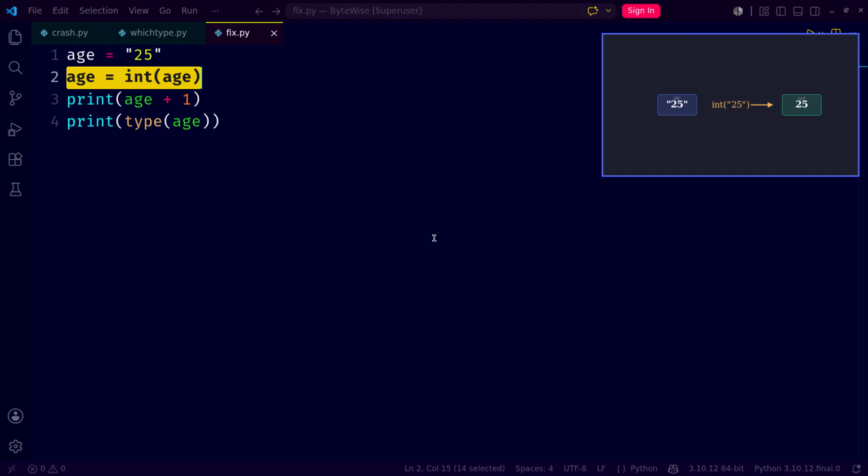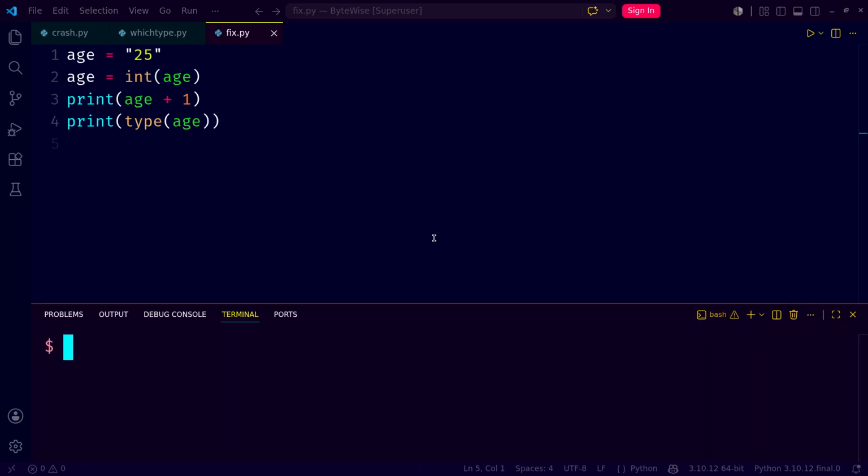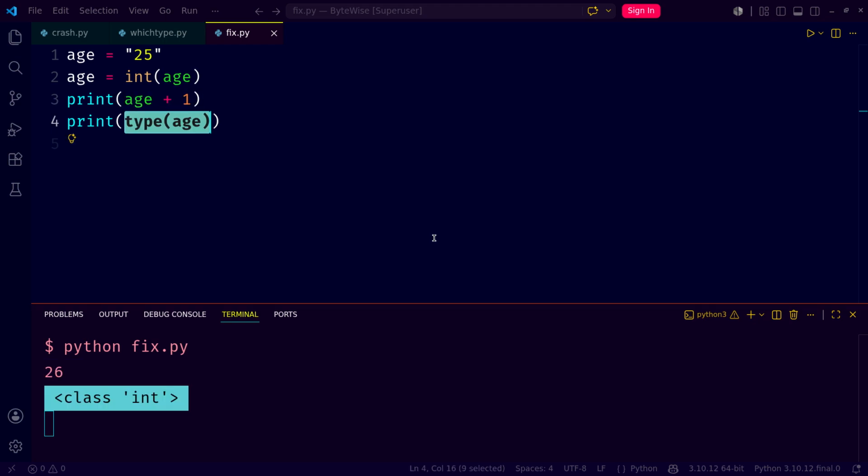We convert age with int, storing the real number back into the same variable. Now age plus 1 actually adds, no error, because age is finally a number. 26, the addition works now. And the type is int. One call to int, and the crash is gone.